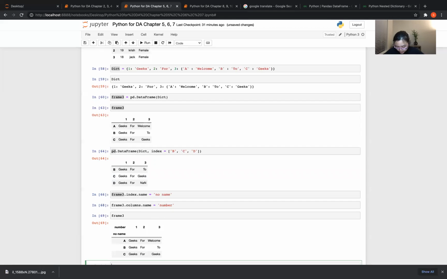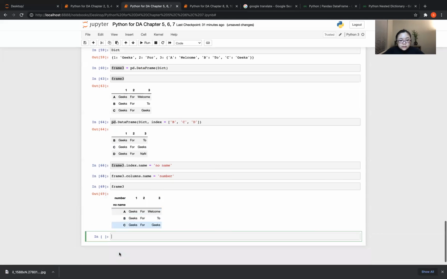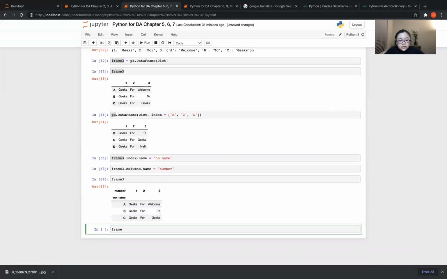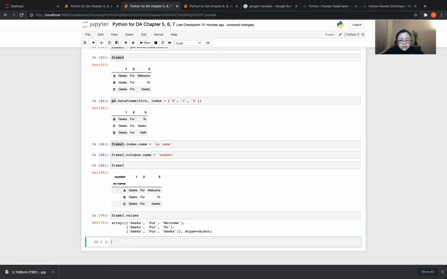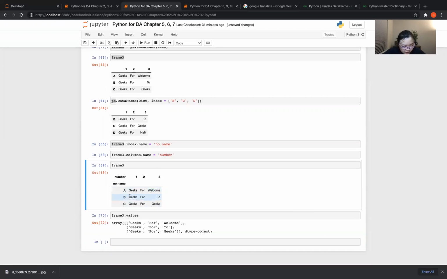As with the series, the values attribute returns the data contained in the data frame as a two-dimensional ndarray. So for example, frame 3.values, we can get everything actually filled in the rows and columns, each value. If the data frame's columns are different dtypes, the dtype of the values array will be chosen to accommodate all of the values.